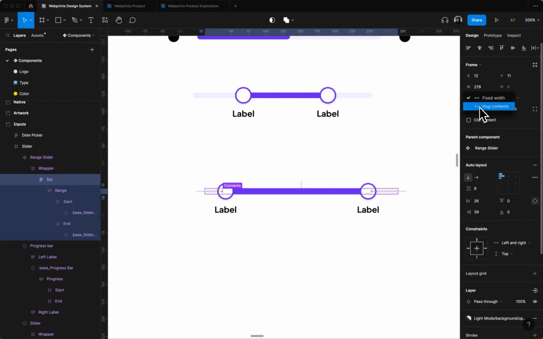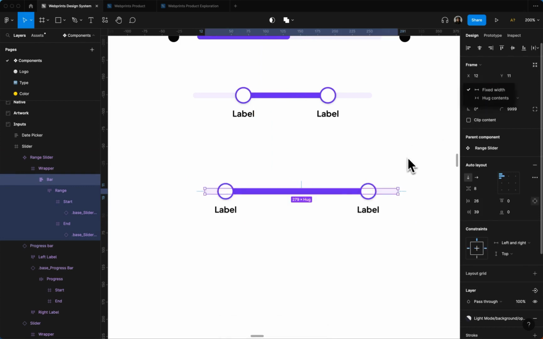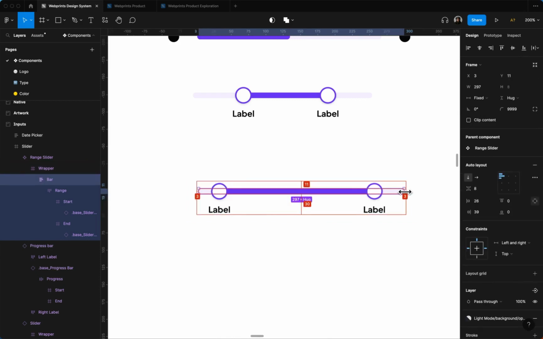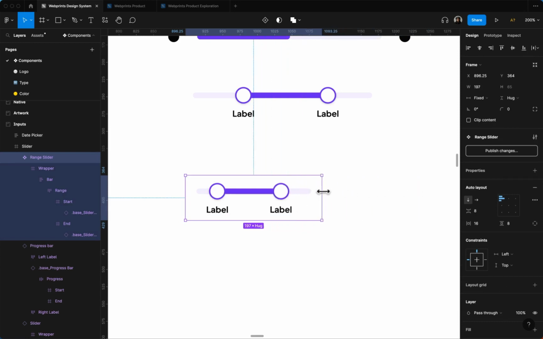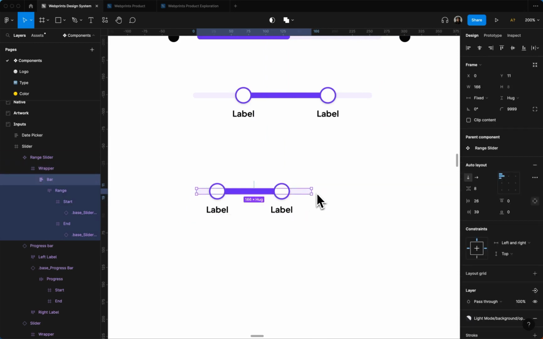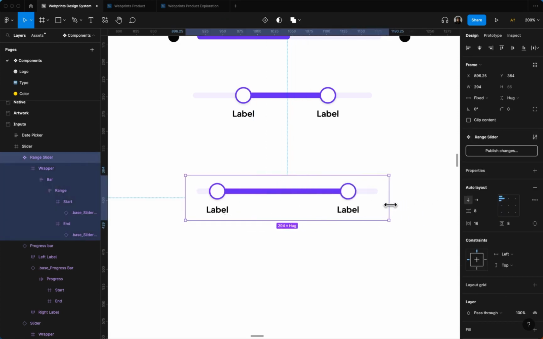Oh, I need to make sure that, oops, just left and right. I actually want it to go all the way out to the edge. There we go. And it should stay all the way out to the edge. So you just gotta make sure you set it where you want it first, then set left and right, and it should behave appropriately. And that's how you make a range slider.